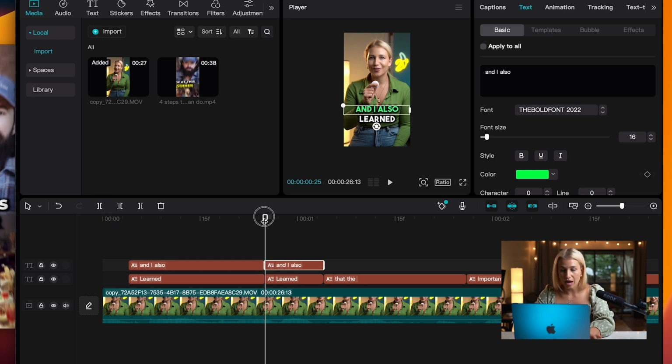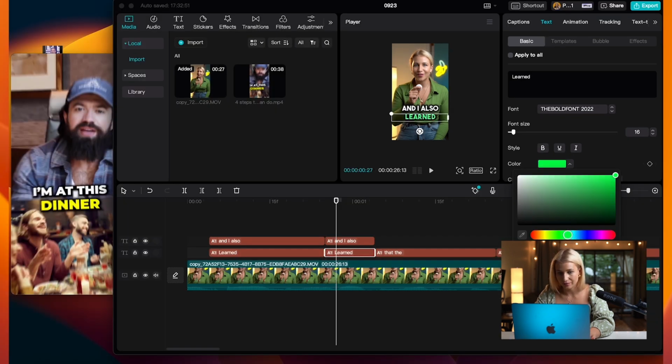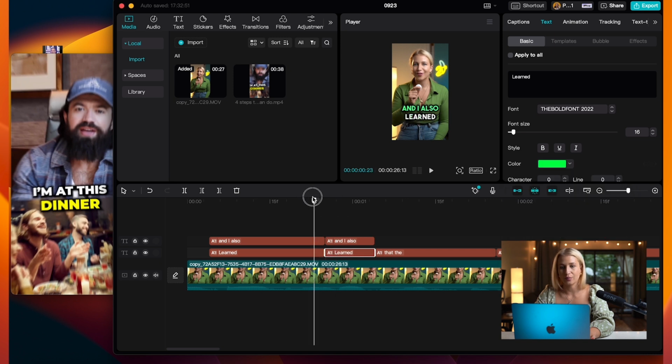Okay, when the switch happens, I want the first line go back to white and the second one change to green. Here it is. So let's play. And I also learned. Perfect, that's what we want. This is a little bit of manual work, but I think the result is worth it.